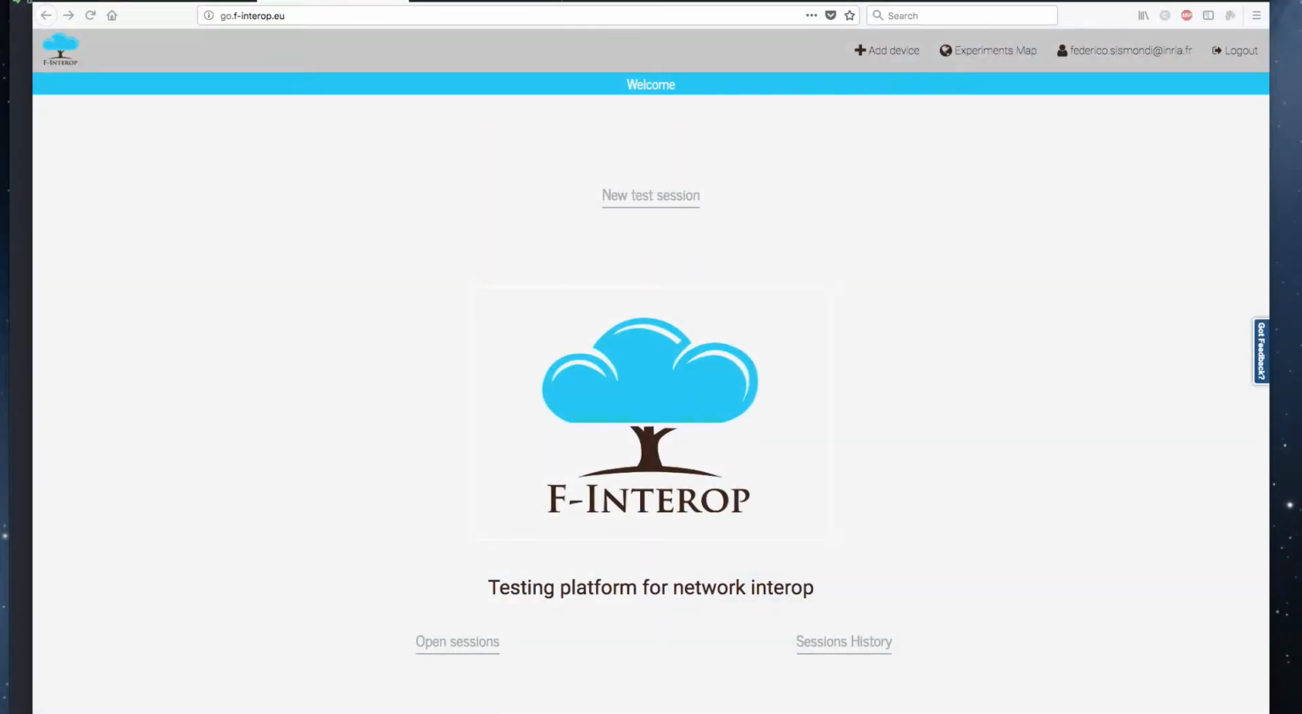So in this tutorial we will show how to execute interop tests between a CoAP server driven by the user and a CoAP client hosted in the f-interop platform.